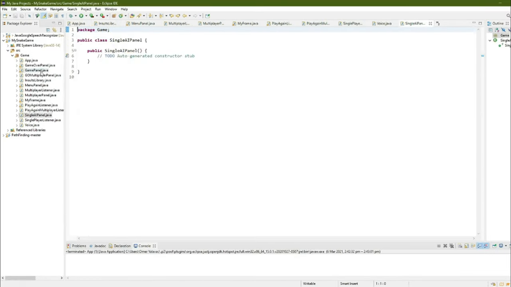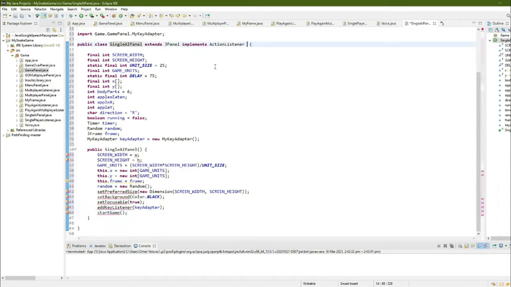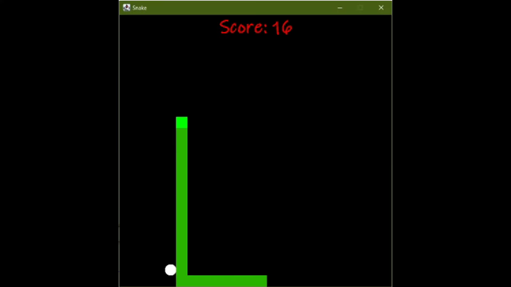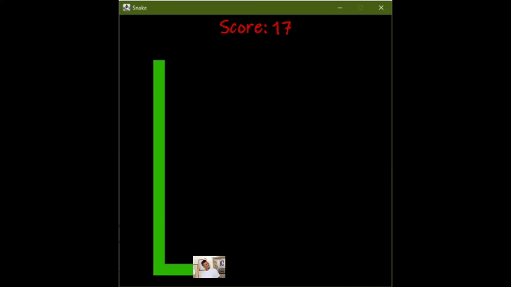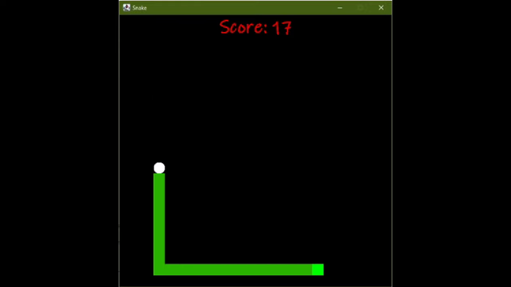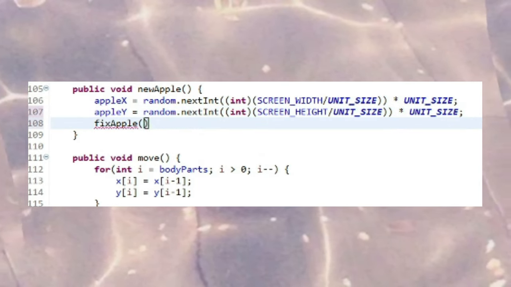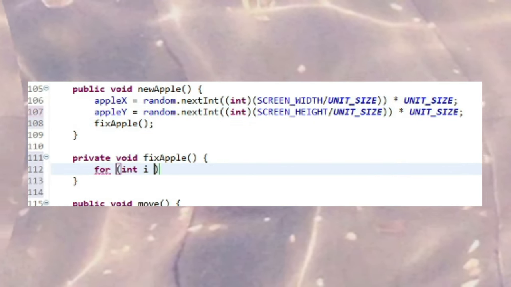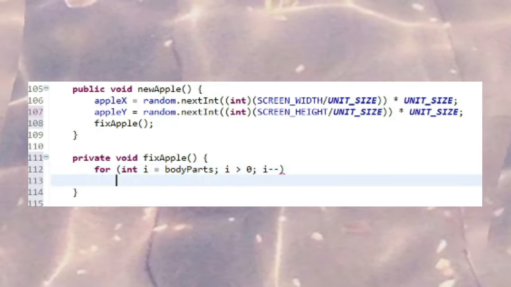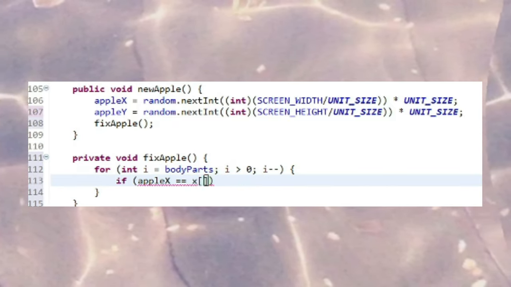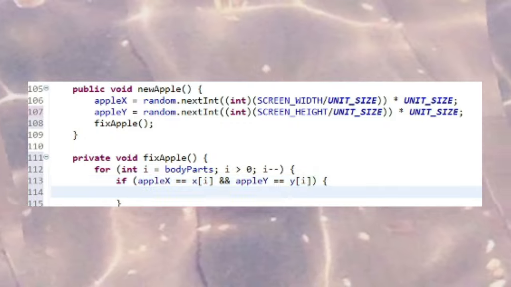Nice. Now let's copy paste the game panel onto our single AI and we'll add the AI code on there. But first, we need to fix a problem with the game which may cause more problems in the future. The apple sometimes may spawn within the snake's body, causing the AI not to be able to see it and instead see it as an obstacle. We can fix this by calling the fixApple method, which checks if the new location of the apple intersects with the snake's body. If it does, it recalls the new apple method and tries again until the apple is not within the snake. Finally, it's time to build the AI.